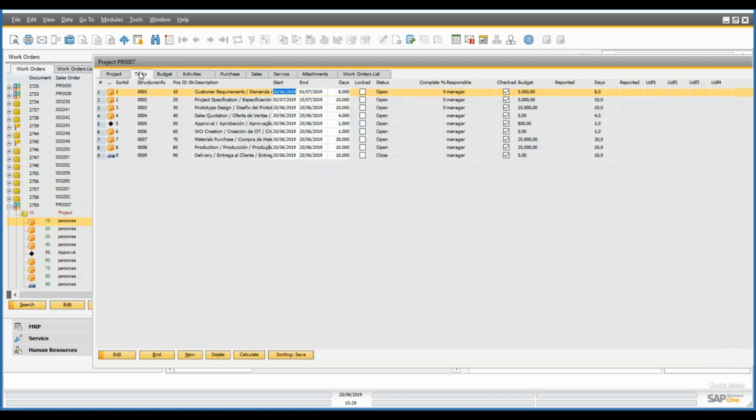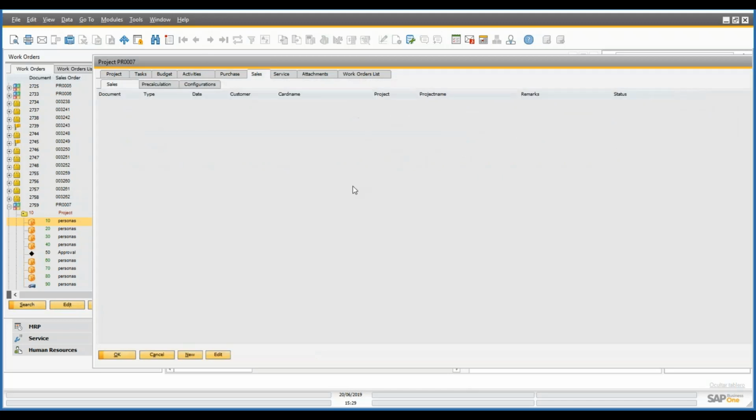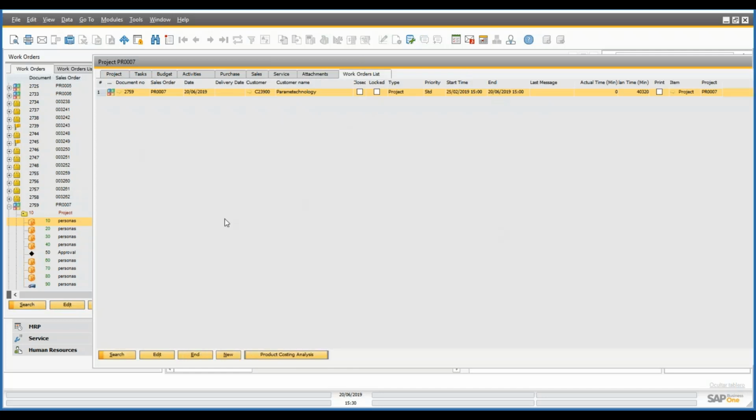Here you can also have an overview of all the project tasks and activities and purchases created for the project and sales documents created for the project as well. Let's say that you have a customer that wishes to compare the budget to how much has been sold for that project and also have differences between costs and incomes for that project. You can also track the sales documents in here. Then if you wish, you can create service calls or service contracts for this project as well. Also, you can link attachments and you can see here an overview of all the work orders created for that project.